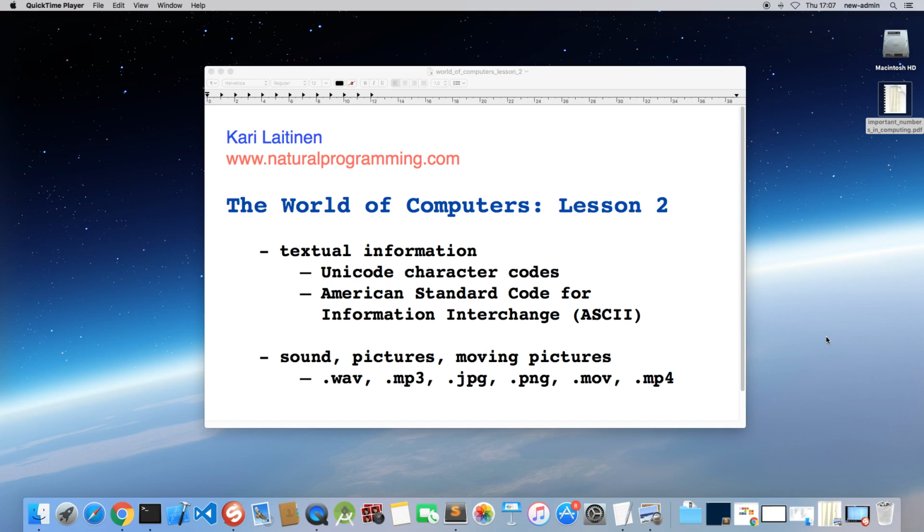And that is then related to character coding, which means that there are certain standards how characters are stored in computer memories. One important standard is this Unicode, and another old standard is this ASCII or American Standard Code for Information Interchange. At the end of this video we will also study a little bit about how sound and how pictures and how moving pictures can be stored into computer memories.